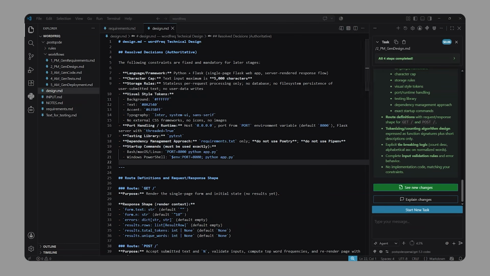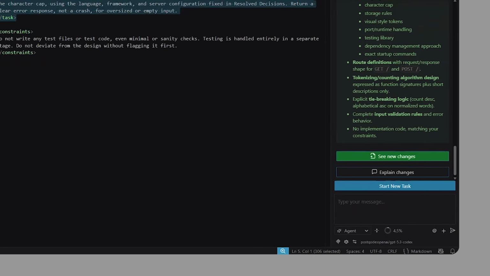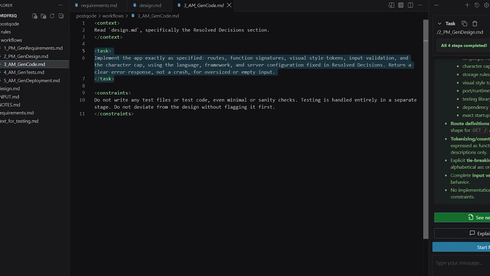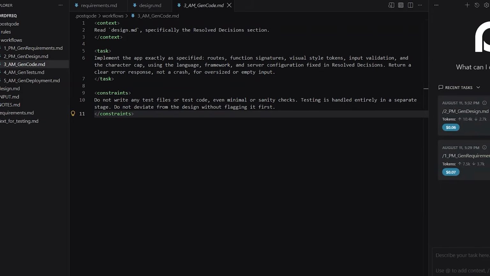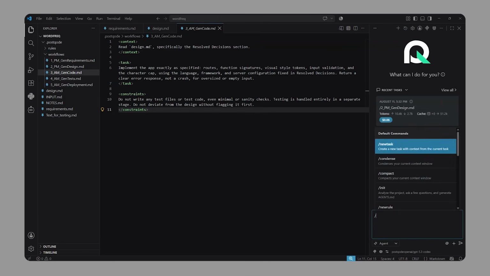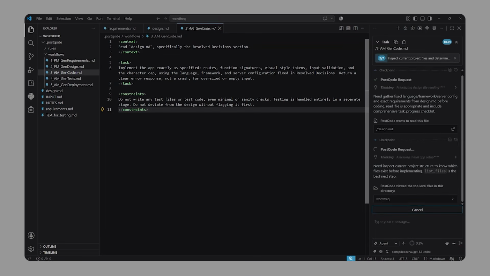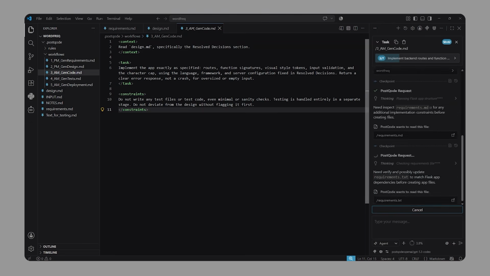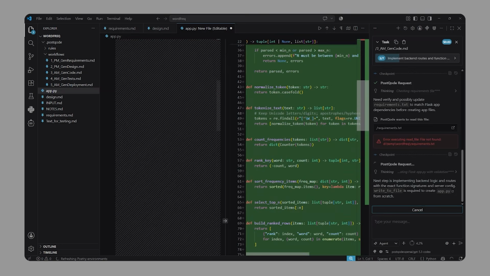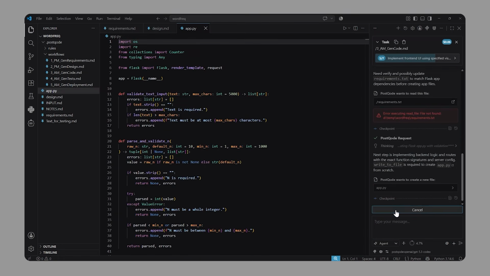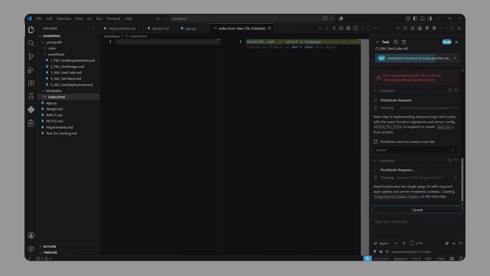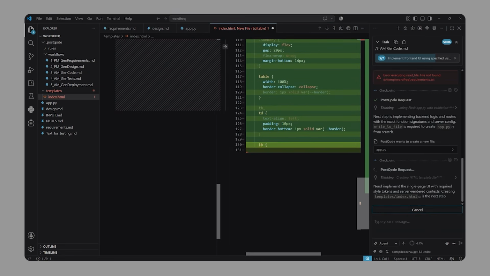Now we switch modes. This is agent mode, and that switch is deliberate. Agent mode is the one that actually runs commands and edits code. It executes rather than just proposes. That's the right mode now, because this stage's job is to actually build something. Watch the tool calls here. You can see the agent creating files, writing the Flask routes, applying the visual style tokens from resolved decisions.